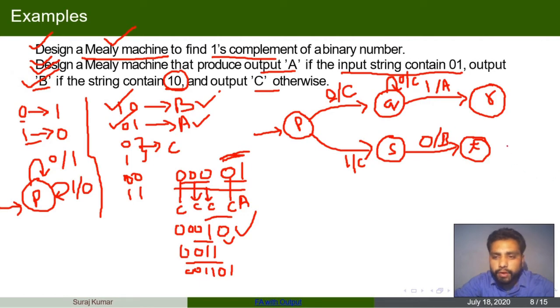Okay, so what you can do here, for let's say 0, you can move to the next state by producing the output, let's say output B. Fine. So after producing the output B, you can move to the next state, no problem.